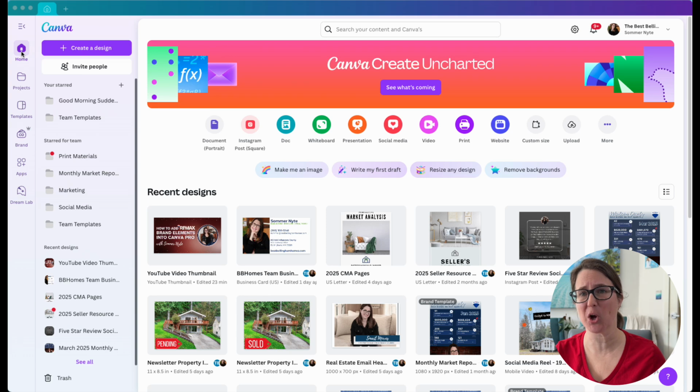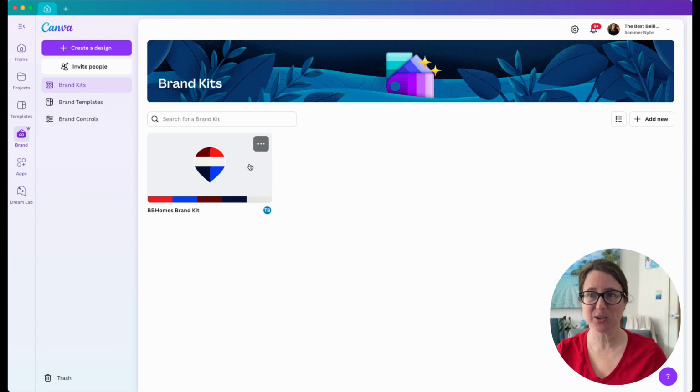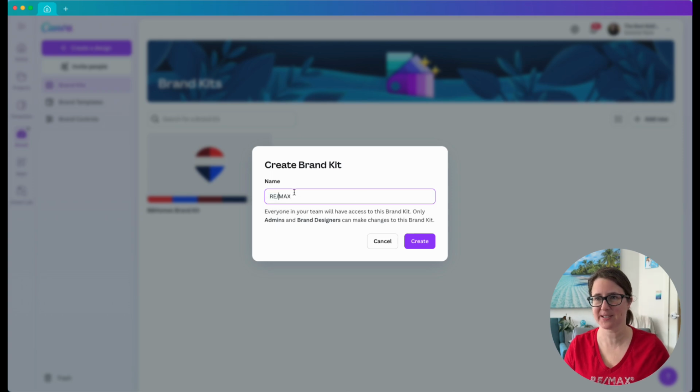So in Canva, I'm on my home screen, and where I want to go is down to brand. And when I go to brand, you've got this option for brand kits. So go to brand kits. You will see I already have one. Yours will probably be blank. I'm going to start from scratch so I can show you how to build your own. You click on add new and you're going to name it. So I'm just going to name it REMAX. Oops, we don't need a slash anymore, so I'm going to delete that.